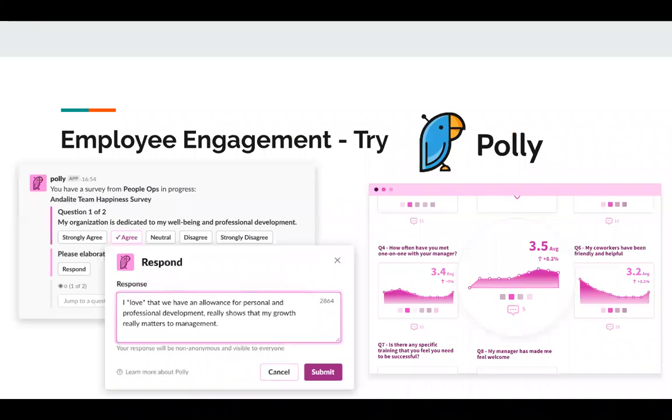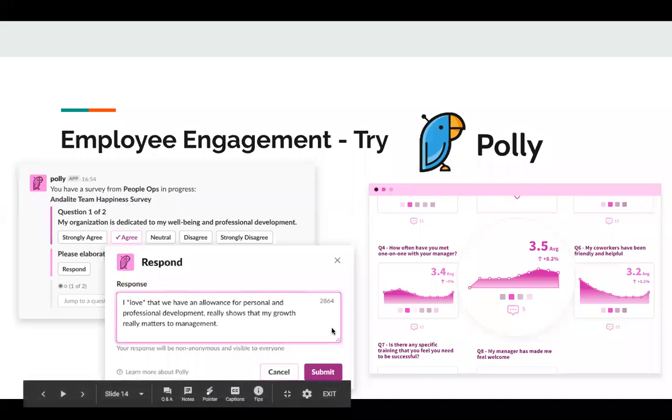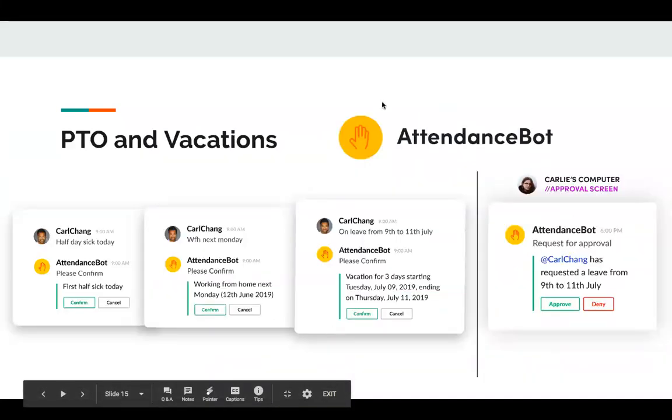To do that, you can make use of a tool called Polly. Polly helps you send out a question to the workforce at large, and employees can respond anywhere from strongly agree to neutral. Based on the responses that you receive from your employees, Polly would show you over time what the employee sentiment is on a particular issue, right? This tool really comes in handy if you want to gauge employee engagement, and I would suggest that you go ahead and give it a try. Any questions so far before we move on?